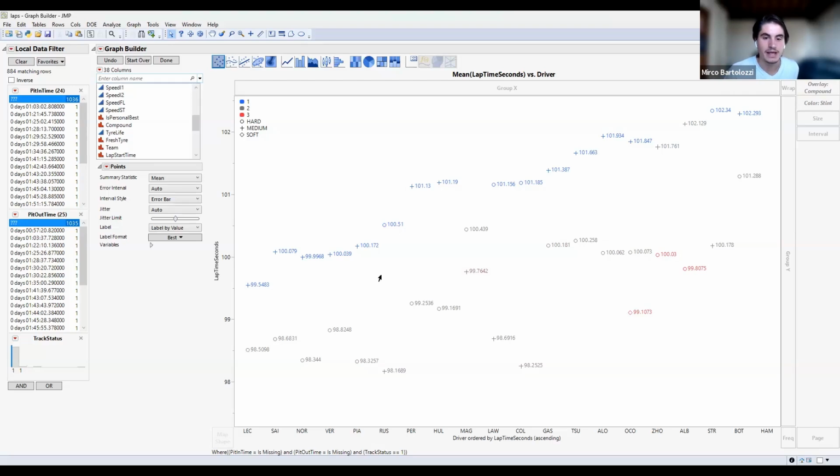And also you can notice that some drivers really had a big difference between the two stints. Like I said previously, in the case of Russell, his first stint was pretty slow. He was in traffic for many laps, but then his second stint was actually the quickest one in the race, okay? No other driver, let's say, could match his pace in the second stint.